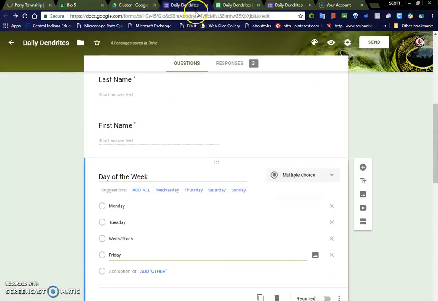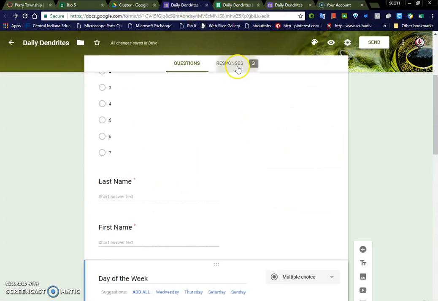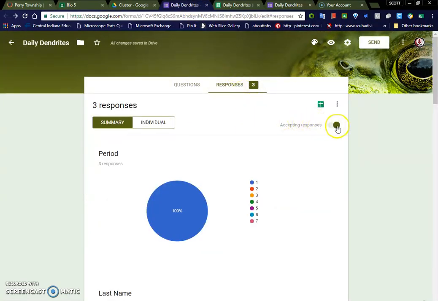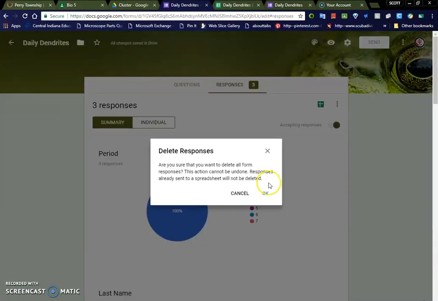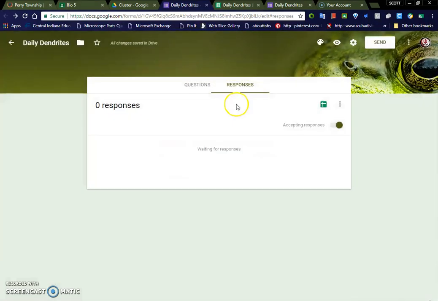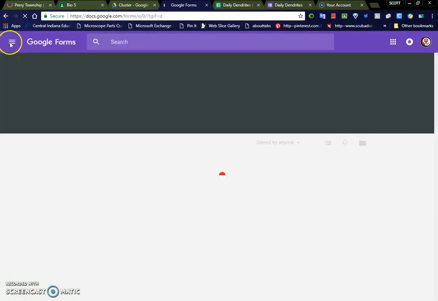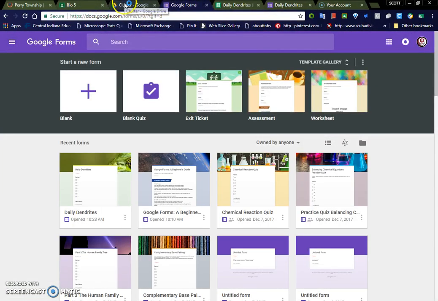I can go back to my daily dendrite, click on responses. I can make it so I'm not accepting more responses. And at the end of the week, I can delete all responses, hit OK, start over, and use the same form every week. It's a very easy way to collect data in class. And I just close my Google Forms.